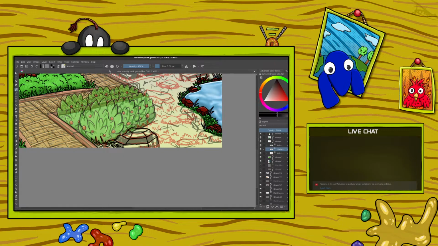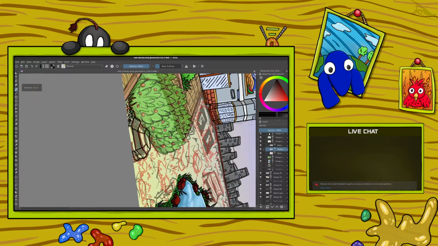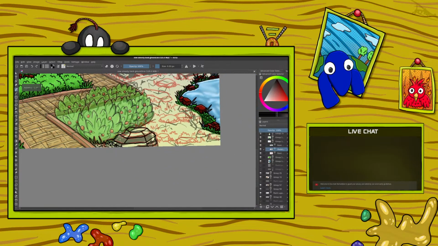Oh, I should not have gone for a straight line here. There. Now we have done that part, which means that we can actually add this there, like so. So now we have this rock done. Now we need to get that rock into the line work here.